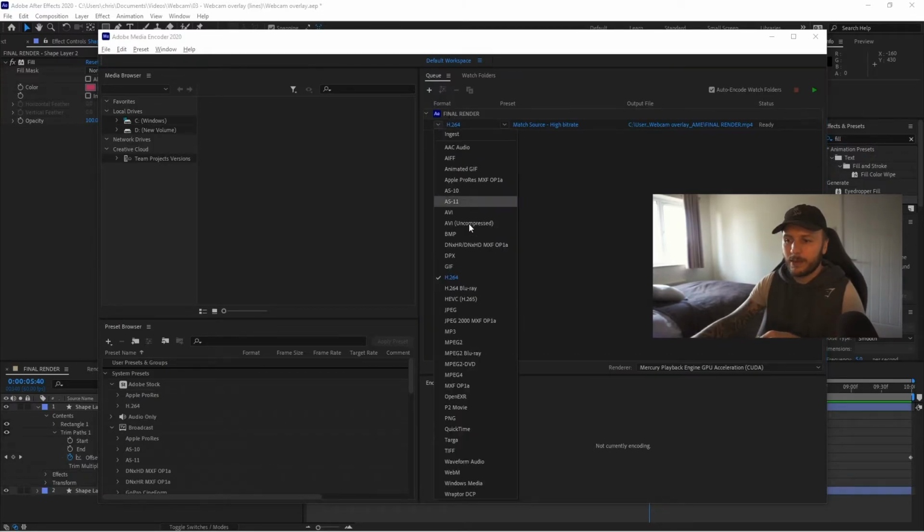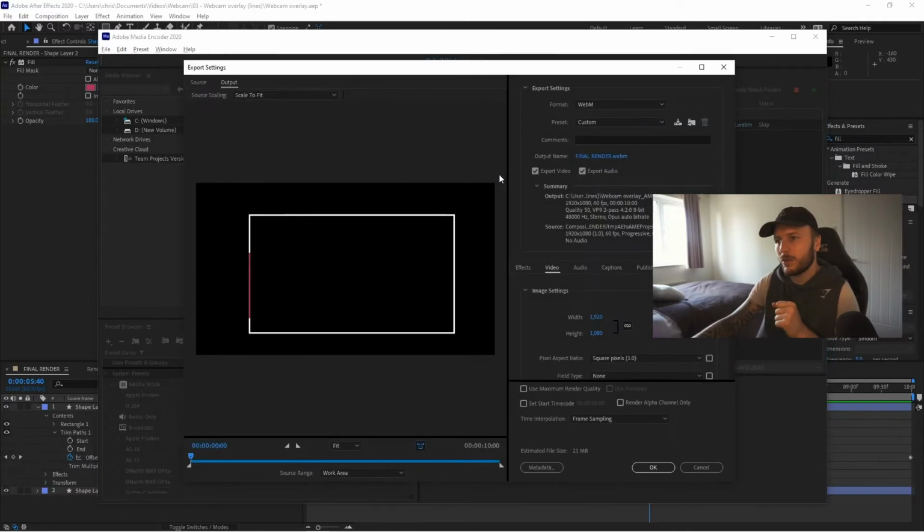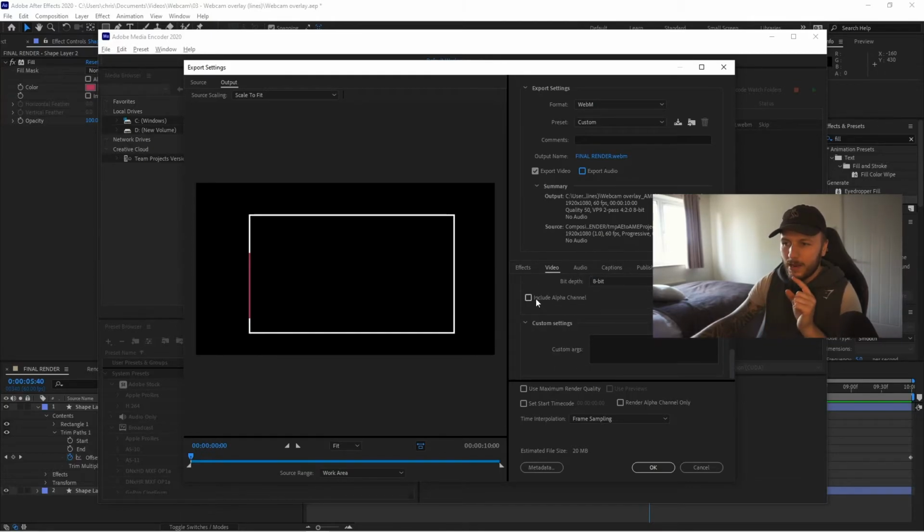Click on this little drop down arrow, and right down at the very bottom you'll have WebM. Then you'll see your extension has now changed to finalrender.webm. You can rename that if you wish. Now we're going to keep pretty much all the settings the same except for two, so we're going to click onto that. We obviously don't need audio.